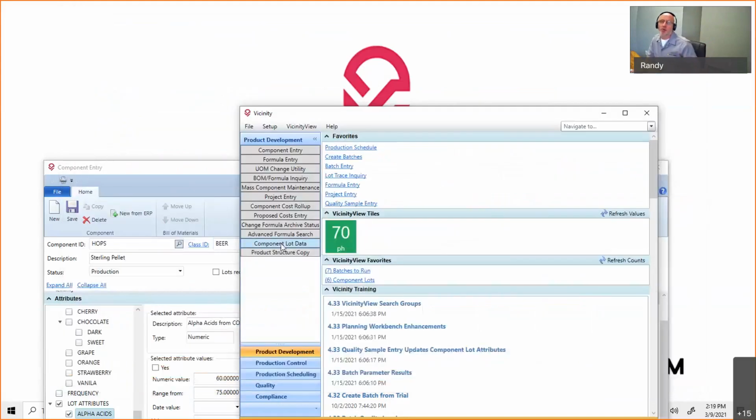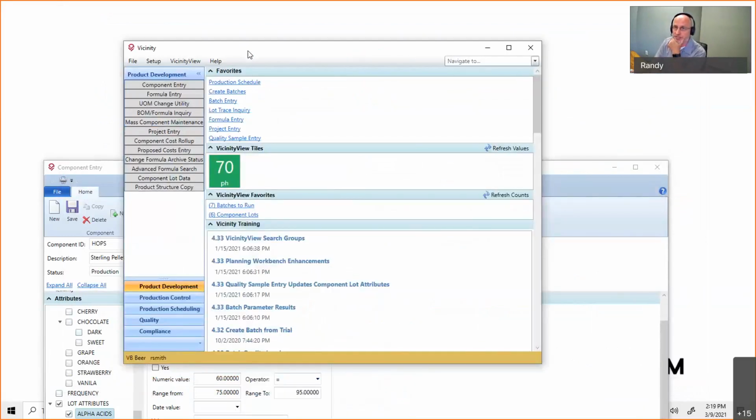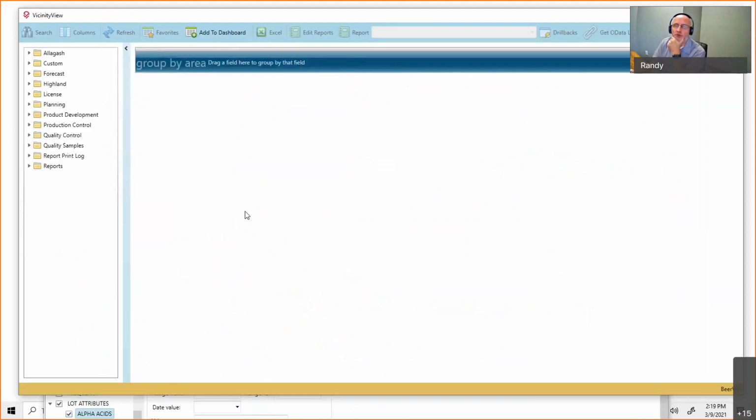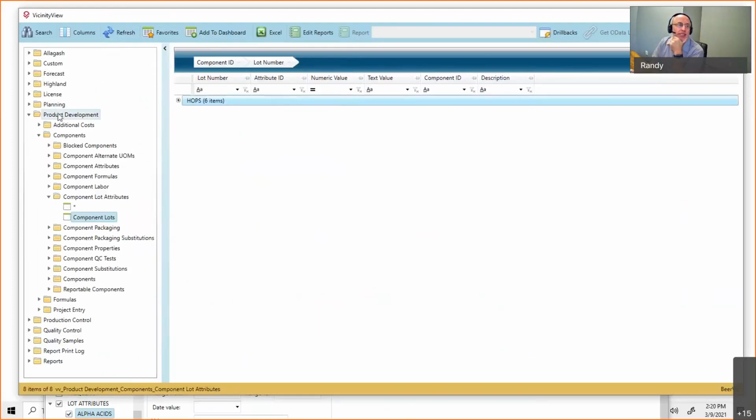Finally, one other area I wanted to just talk about is all of this information has now been made available in Vicinity View. So I've actually got a favorite already set up out here for component lots. Basically, it's under the product development, components, component lot attributes. This is new in that it got added with the past release. So if it's not there, just check the version that you're on if you're an on-premise user, and just make sure you get the latest update, and that'll be there automatically.